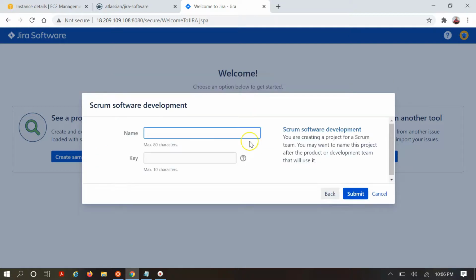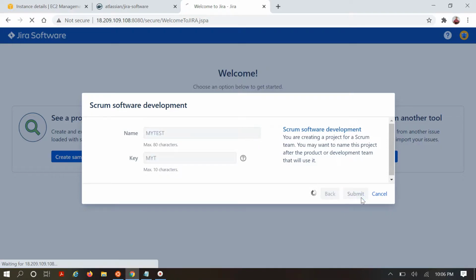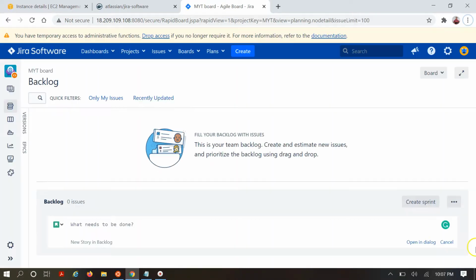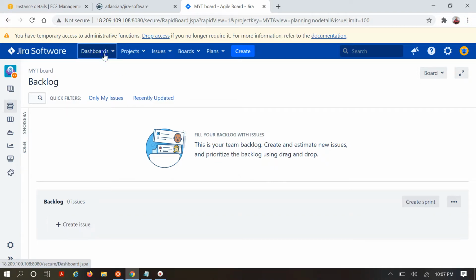This is basically a task, and here we'll give the name of our software. For my test I'm giving the name here, and this will create a new project. The project key is MYT and the project name is My Test. This is the board where you can create the backlog of your project. So let's go back to our Jira software here, and this is the dashboard.